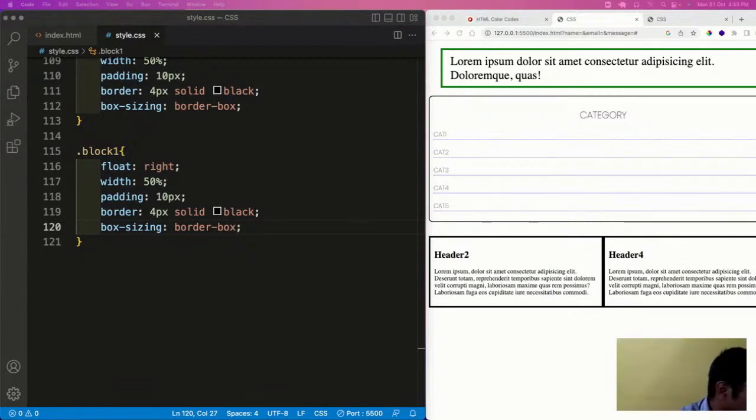Now after this box sizing border box, let us see the positioning. So what is the positioning part? As the name says, positioning means positioning.